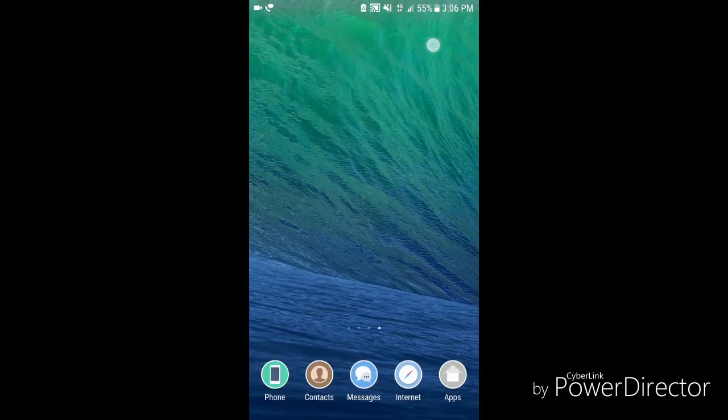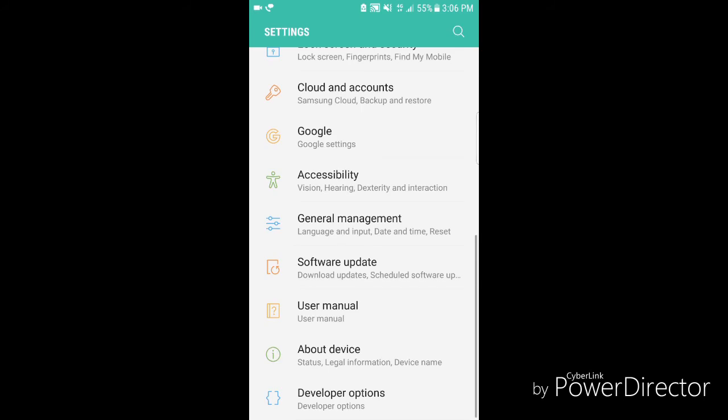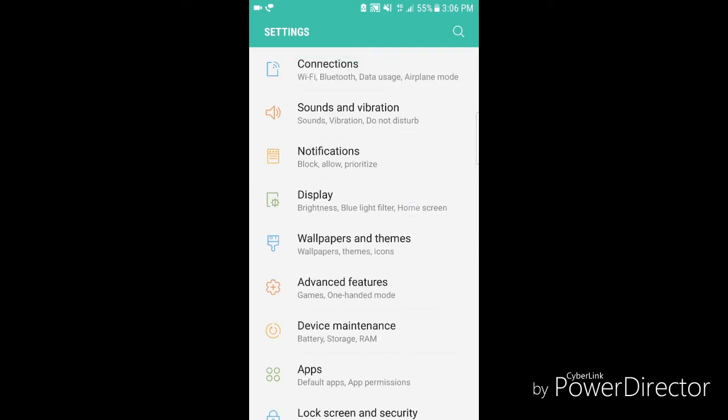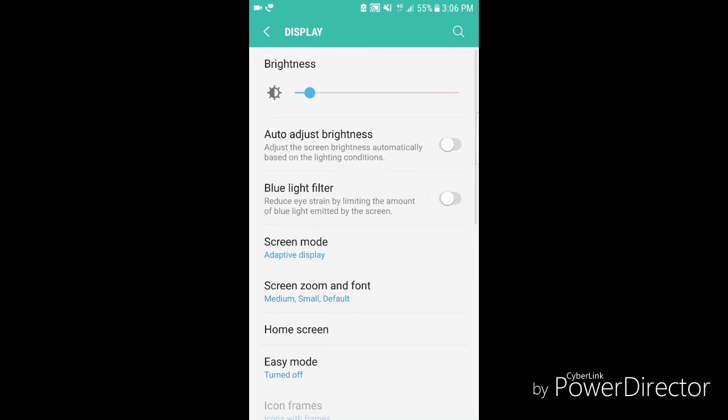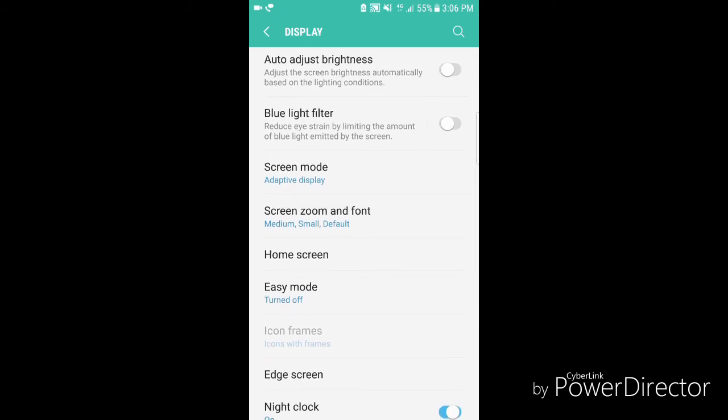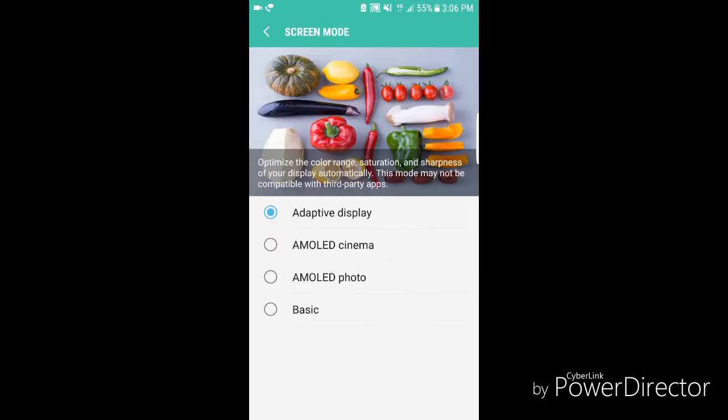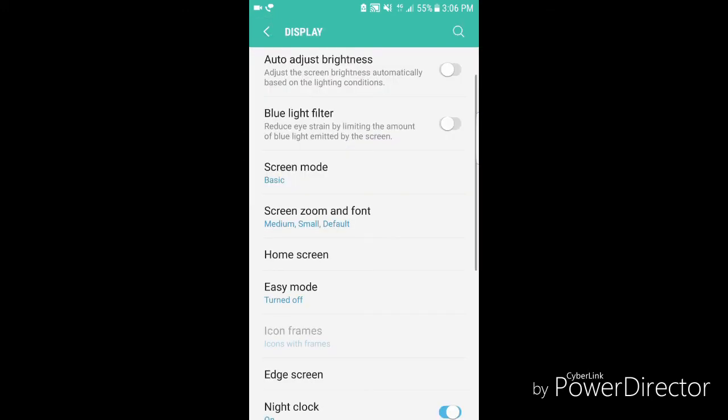The next tip here is go to the settings, display settings. Make sure the auto adjust brightness or adaptive brightness or auto brightness is turned off, and you have to now go to the screen mode and turn the screen mode to basic. This will save a lot of battery. The main thing in the AMOLED screen display is the adaptive brightness. It sucks a lot of battery and causes battery drain.